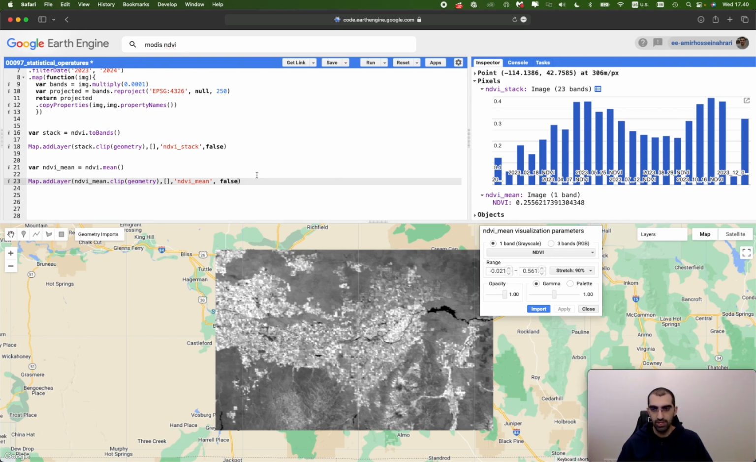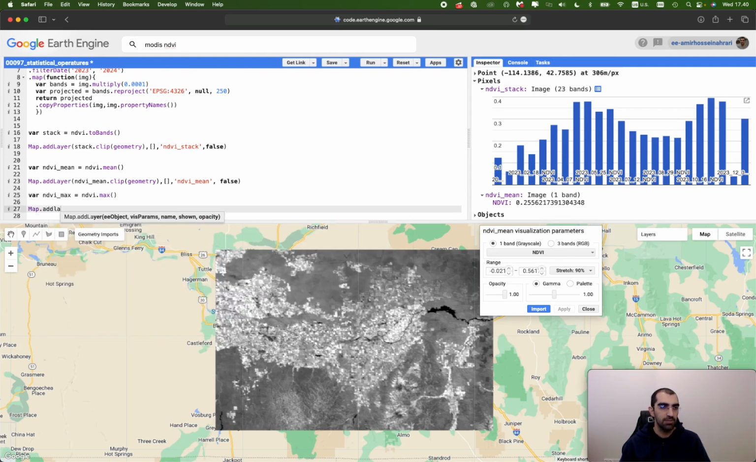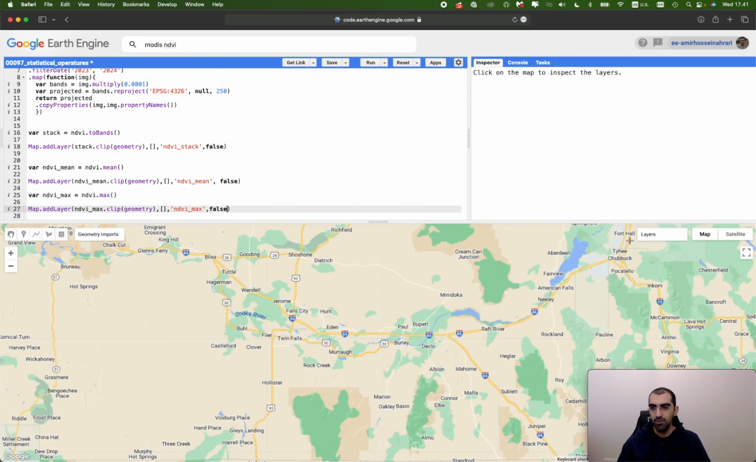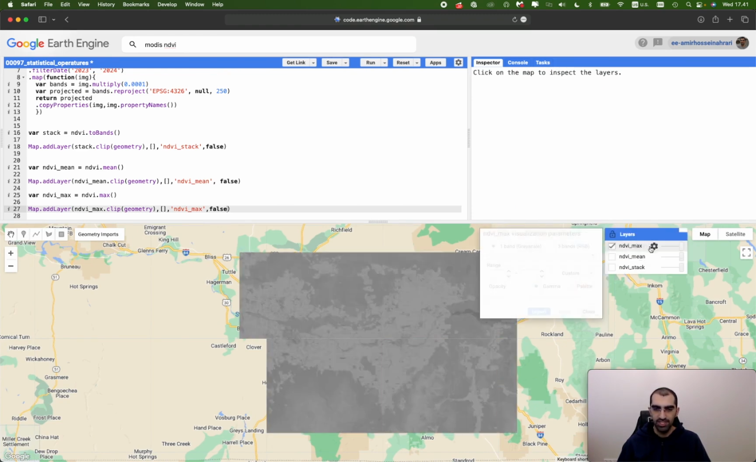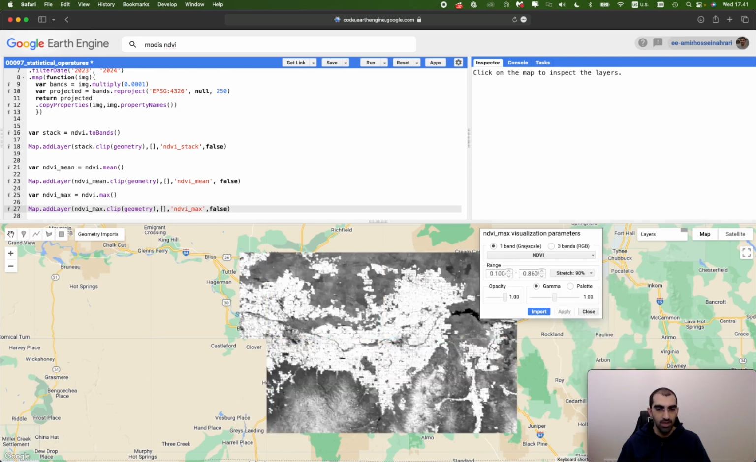And you can repeat such kind of analysis, but this time with different operators. For example, you can calculate the maximum NDVI. Here we will have NDVI max. Just turn it to NDVI max this time. Using Map.addLayer, you can visualize NDVI max that is clipped based on your region of interest. Again, leave the visualization parameters empty, and here you will have NDVI max, and use the false at the end to avoid automatic visualization. Here it is, the NDVI maximum, the maximum vegetation cover experienced for each pixel, highlighted very well.